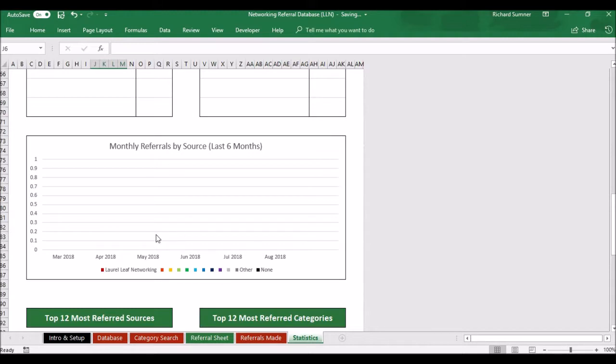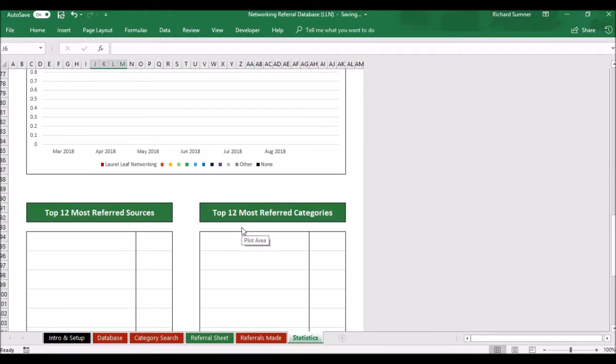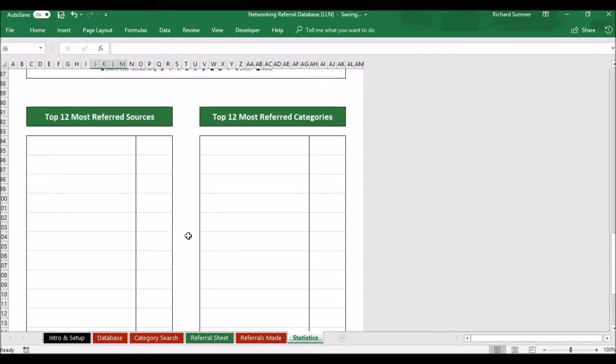Monthly referrals by source, so you can see each month over the last 6 months. We haven't done any, but if you did them, you would see over the last 6 months how many you've referred from each different source, so how many referrals are made from Laurel Leafs, and so on and so forth. Top 12 most referred sources, so if you keep referring accountants, you can see here who you've referred. Top 12 most referred categories, so you can see the different categories of who you're referring.